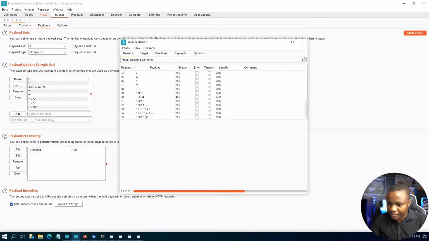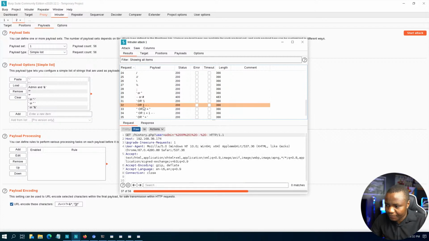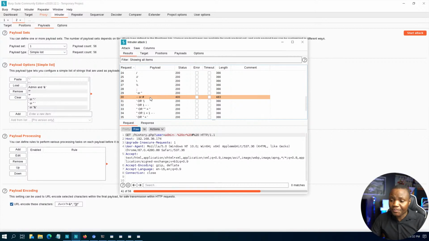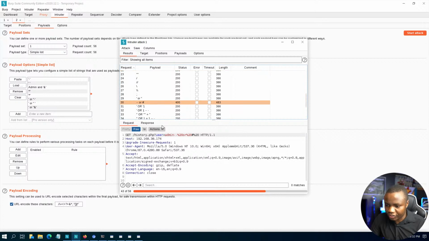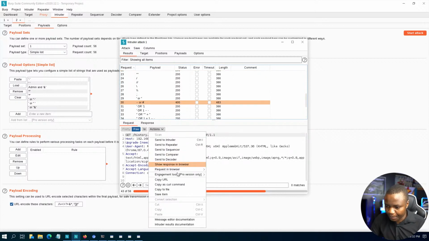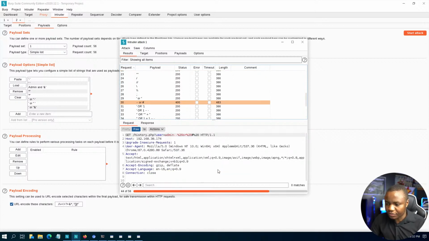All right, so this is interesting. The one that we know works is this one. Well, at least this one. But look what changed the parameter. It was this one. So this one is the one that changed it. Either way, we still know that this thing is vulnerable to SQL injection, because this one changed, and we can do an action, request in original session.